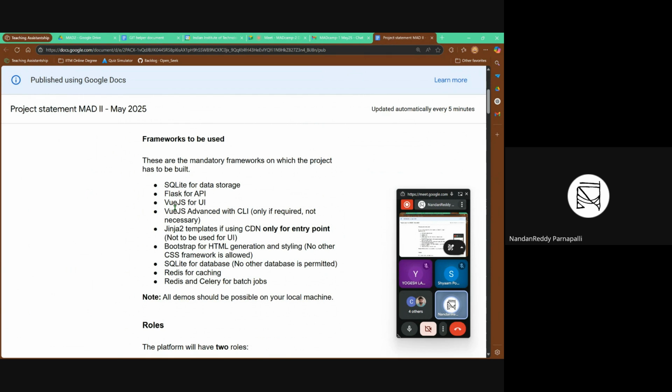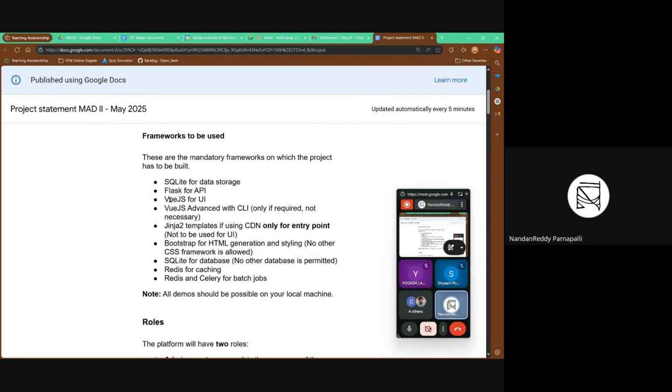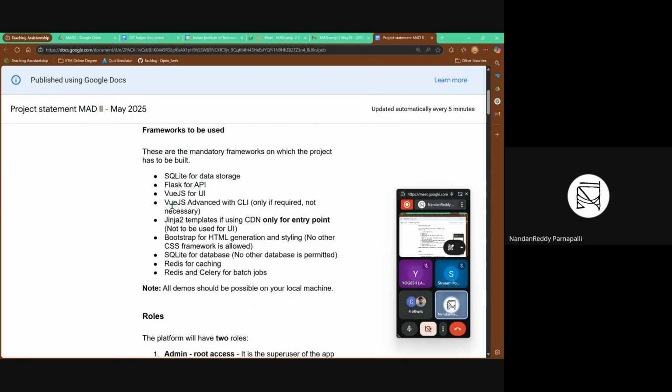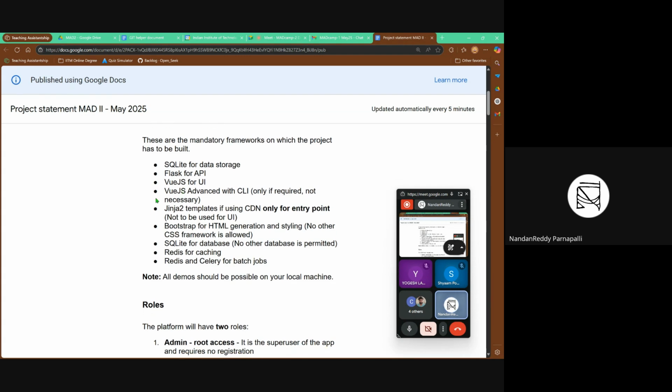So SQLite for data storage, Flask for API. We can also use Flask RESTful, so whatever works. Vue.js for user interface. Vue.js advanced with CLI, only if required. In my session you should use Vue CLI because it will be very easy to debug, whereas in Vue CDN you use a link to import the libraries. I will explain these differences in the next class. Right now no need to worry.